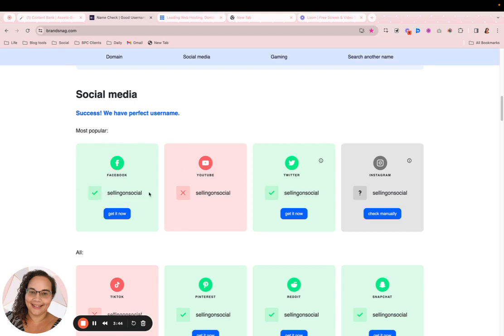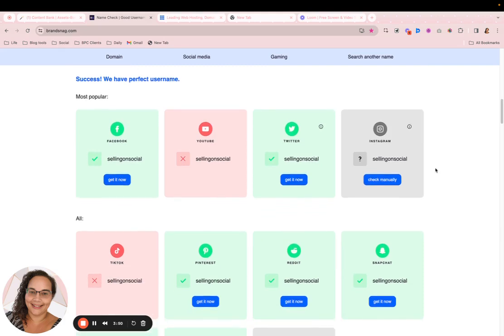It will show you, oh, selling on social, Facebook's available. Now, Facebook's pretty easy because you can get away with a lot of things on Facebook that you can't get away with on, let's say, Instagram, where the title of your group page might be selling on social, even if there's someone else, and then you just do a different handle. Whereas Instagram, you can do something similar, but it's a different ball game. So it's just something to think about.